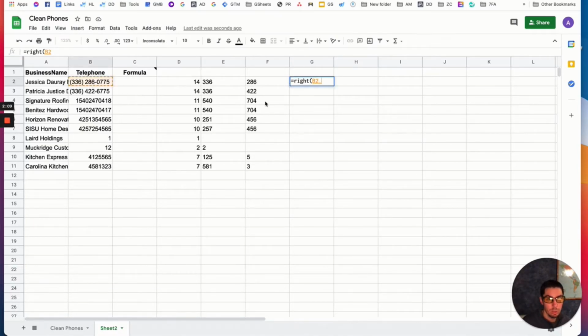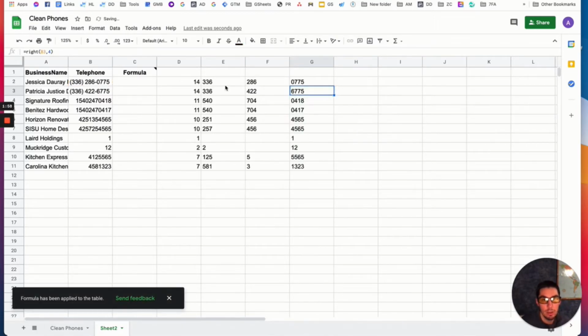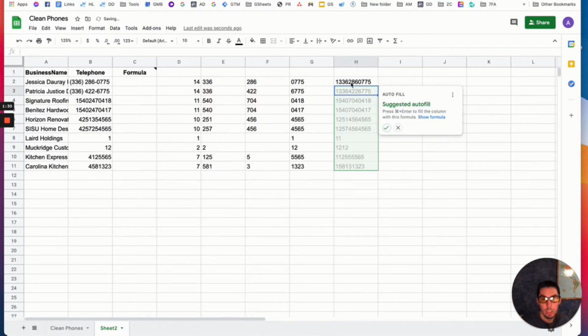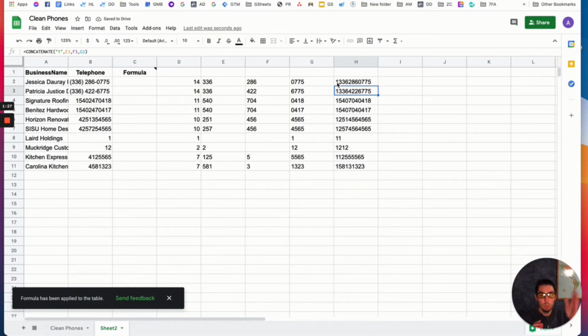The way this works, you take this one, comma, and I want to do RIGHT how many digits over? 1, 2, 3, 4. So just 4. So as you see, now I've got 336, 286, 0771. Then I do equals CONCATENATE, and I'll take 1, in quotes, comma, this number, comma, this number, comma, this number. So concatenating means putting them together. It's putting a 1 there, and then putting whatever comes next. As you see, it took all three and put them together.